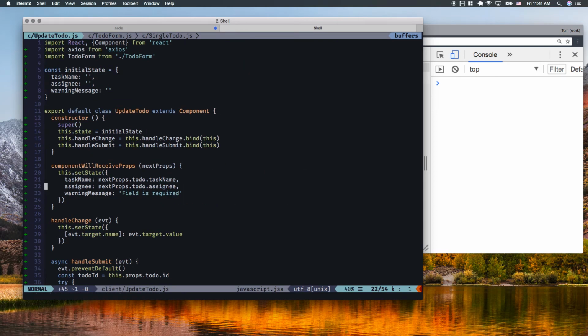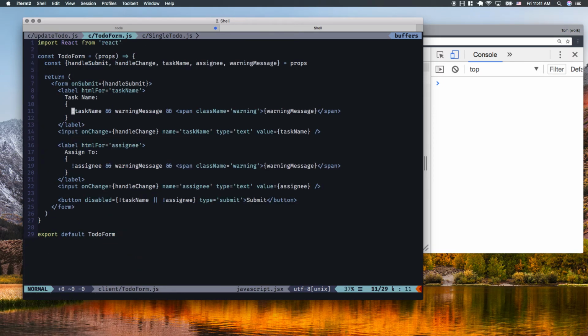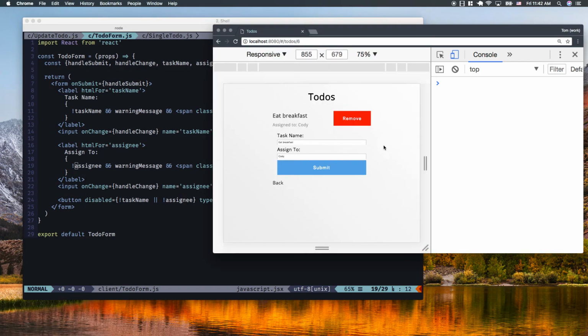And then later, once we do have a task name and an assignee, the warning message will be truthy. It'll be populated, but we'll have a task name and an assignee, so we still won't render the warning message. So the only scenario left where somebody is going to get that warning message is if they intentionally remove task name or assignee. Let's make sure that works. So we'll refresh and we see we don't get any flash right there, everything's okay. But if we remove a task name or an assignee, then we'll get the field is required. And adding them back in, we'll go ahead and remove them as well.